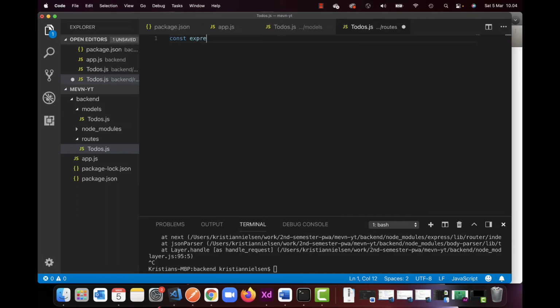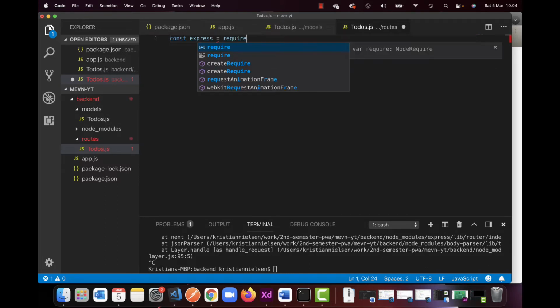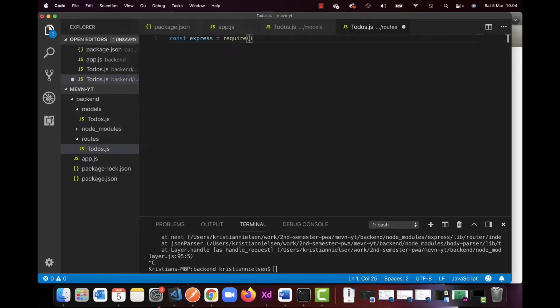Const express equals require. You might as well get used to typing a lot of stuff and express. Or if you're lazy, you can just copy it from your app or the to-dos, it's in there as well. So router is the next one we'll be doing. So we're gonna use the express, capital R. We're gonna use the express router to help us move data. So this is kind of the middle area where we have our REST API.